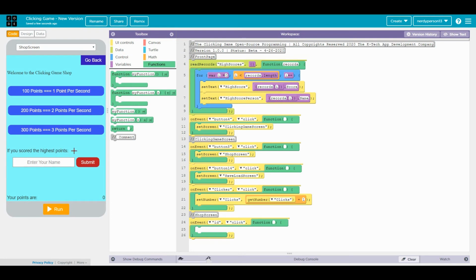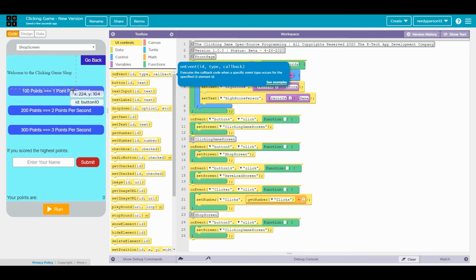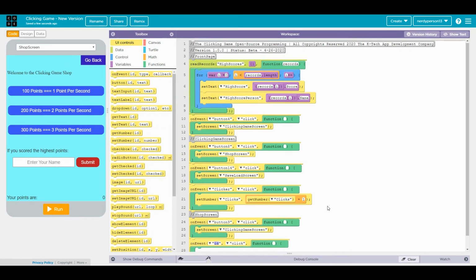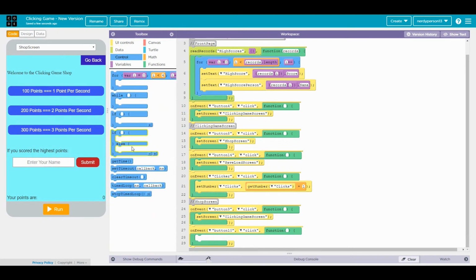Let's go ahead and mess around with this. So button 9 will just tell you to set its screen to, I believe was it the front page? Or sorry, the clicking game screen. Okay. So here on button 10. Oh wait. Actually.